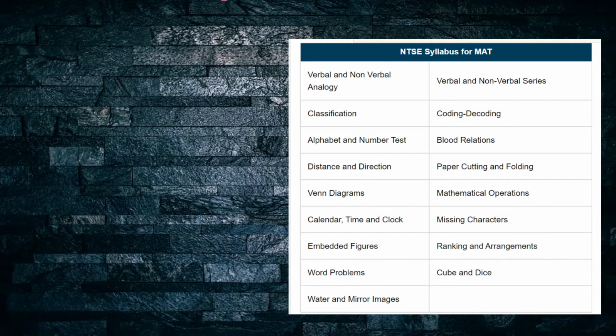Now I request you to take a snapshot of it and start preparing. You can purchase a book if you want related to preparation for the mental ability test, because it matters a lot from the scholarship perspective.